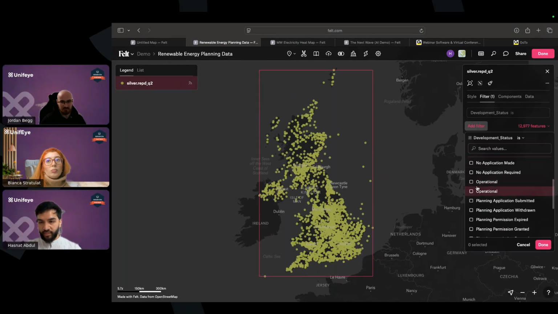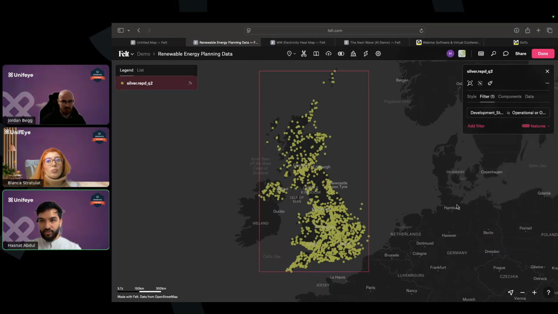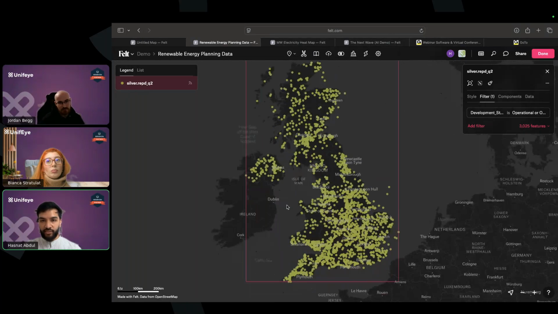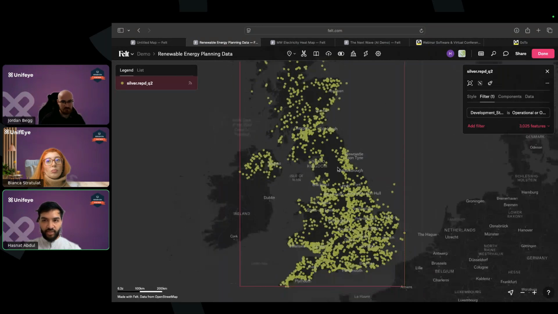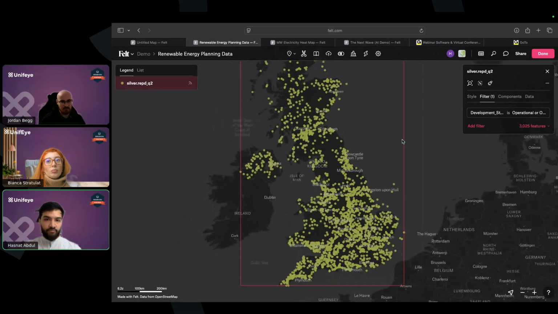There's a two here. One might have a space and one might not. Select those two, and we can see that we have about 3,000 features. So right, we can just see across the UK there's a good set of projects going on. Some national trust areas don't have anything going on, but that makes sense. Okay, but still we're not getting anything out of this data, we're not understanding anything.